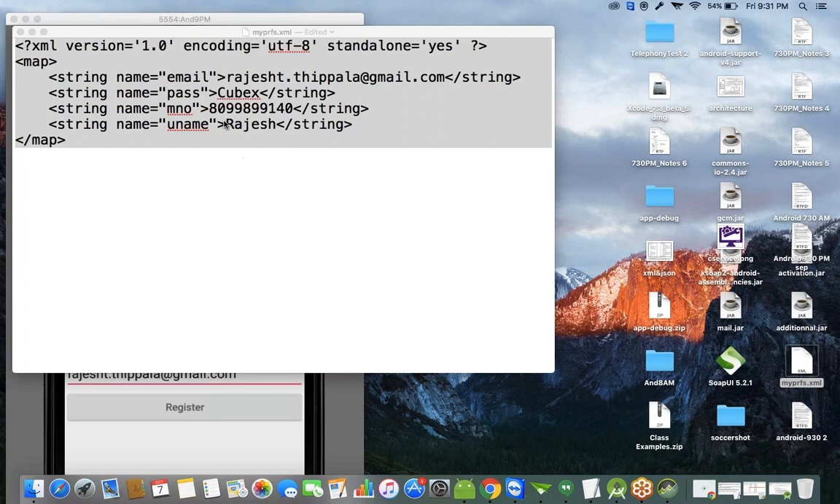Okay, so here it is only maintaining the last record. Only what is it maintaining? The last record. And the earlier records? The earlier records are being removed from the shared preferences.